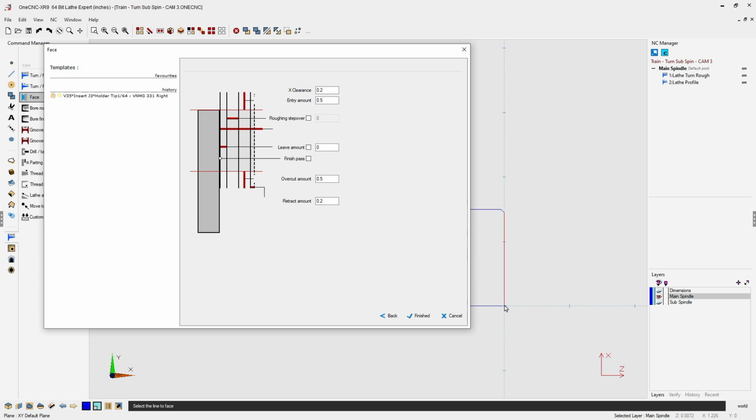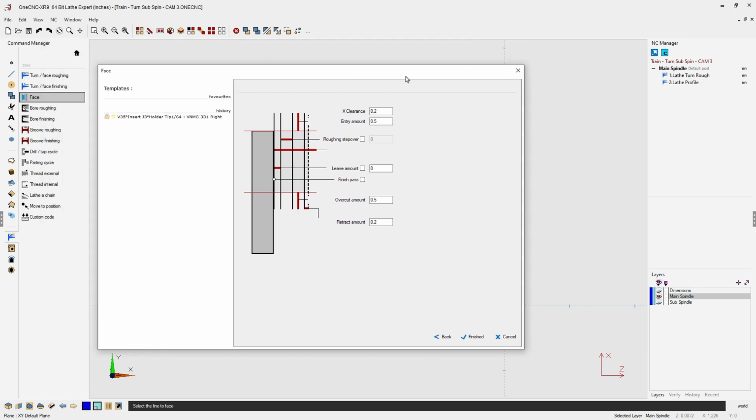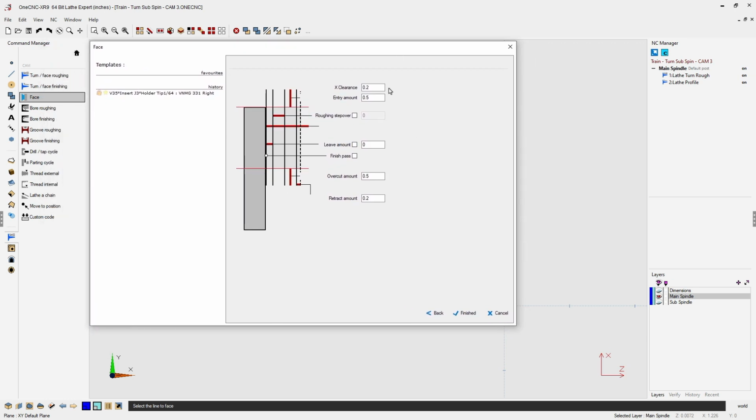Remember, here's the end of the geometry here, so if I type in 500 thousandths, the tool is going to feed an additional 500 thousandths past, and then the retract amount set to 200 thousandths means that after the tool has fed 500 thousandths down, it's going to retract along the Z-axis 200 thousandths to finish the machining operation. All right, so for this particular example, let's click Finished and let OneCNC generate the toolpath.